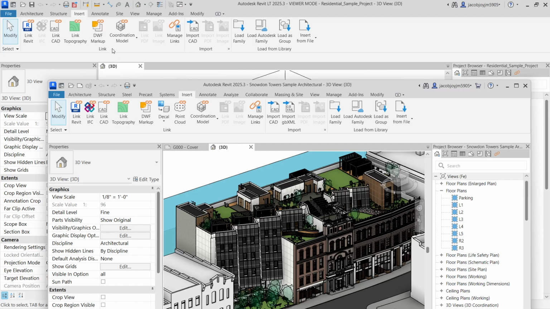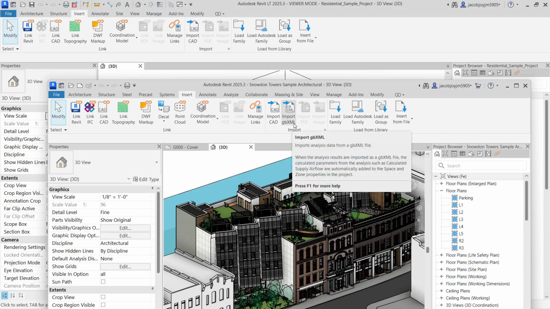You can see the options to link, the options to import, and the options to load from library. Everything is similar here, but you don't have an option to import GBXML. I think that's not very important.